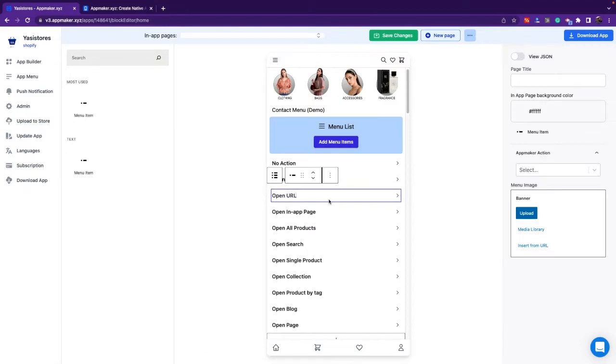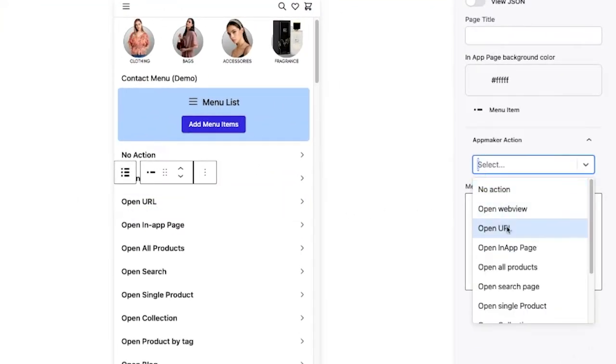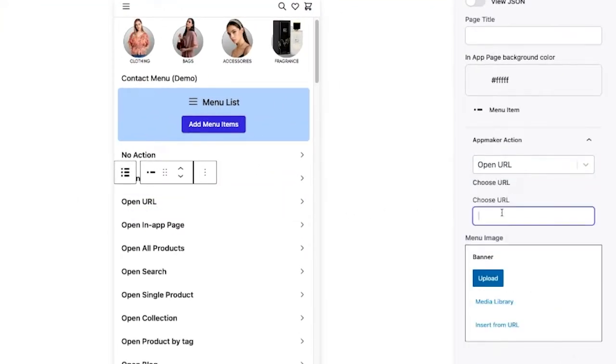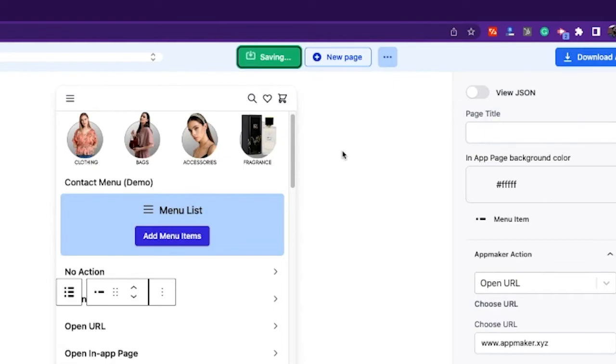To add this action, select the menu item and choose the particular action from Appmaker action drop-down given on the right-hand side of the dashboard. You need to provide a URL in the Choose URL field. Click Save to complete the action.